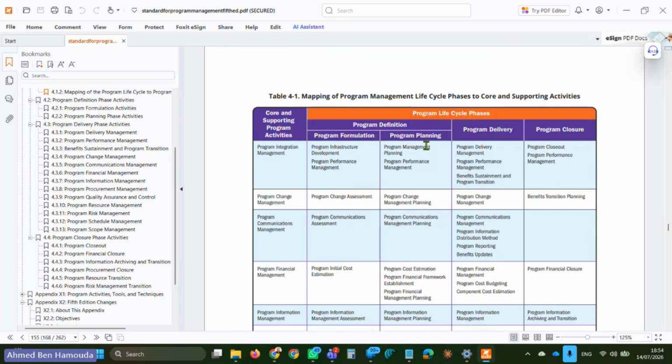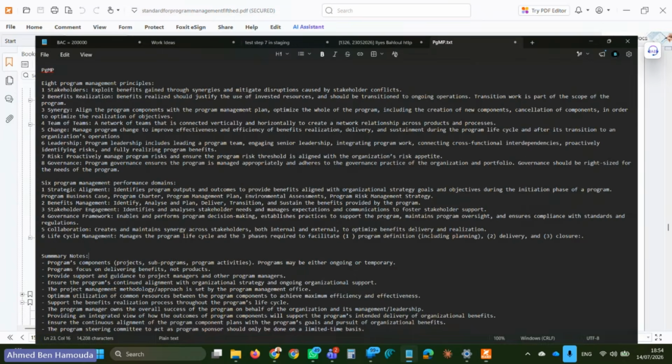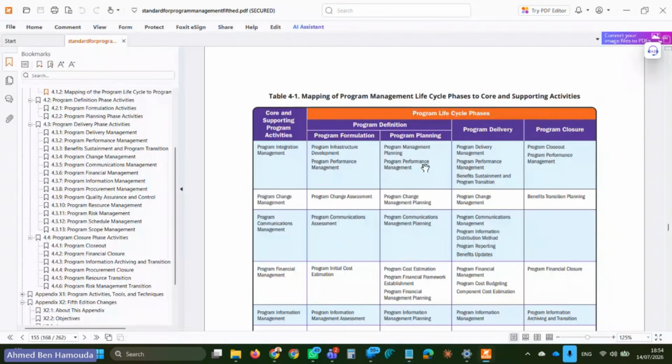Then on program planning, you're going to do the planning of the entire program. You can go back to my notes when I share them with you. You have some notes about program planning. And then again, program performance management, how to plan that. Then on program delivery there is program delivery management, program performance management, benefit sustainment and program transition. And then on program closure, there is the program closeout and the program performance management.